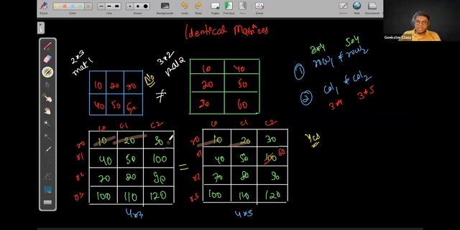Compare value from first matrix with second matrix. If matrix 1 of row comma column is not equal to matrix 2 of row comma column, return false. Otherwise, if all the values for all the row comma column coordinates, all the rows, all the columns, are the same, I can finally return true.